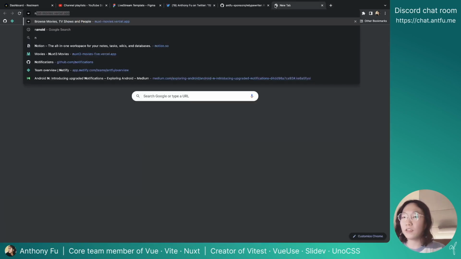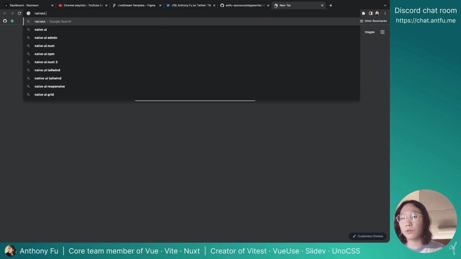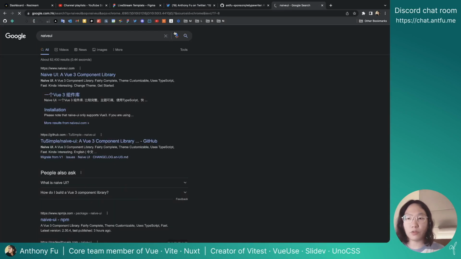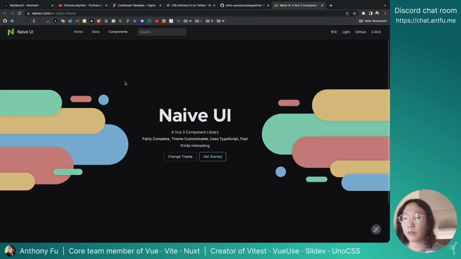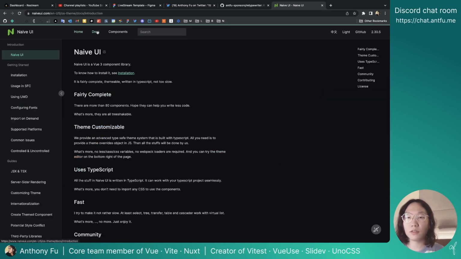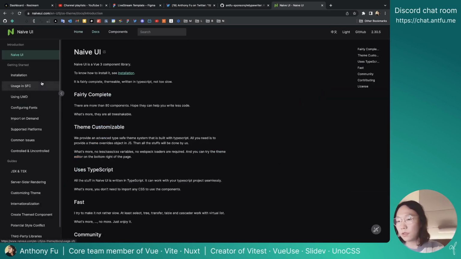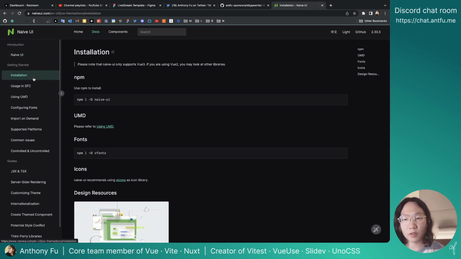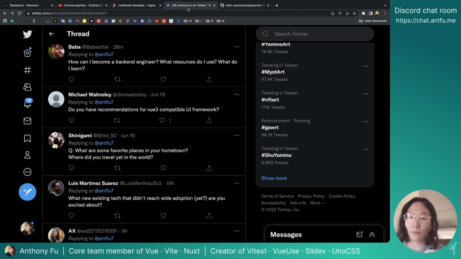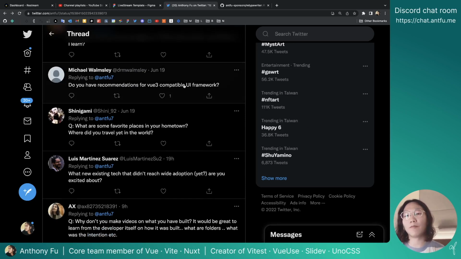But if I have to say, I think there's a project called Naive UI. Let me search for it. This one is quite interesting. It's written by one of my friends, and I think it's pretty solid. The components are tree-shakeable, and you can use it with named exports. But anyway, I'm not really familiar with that topic, so probably you can have a look, but maybe you need to get more advice from elsewhere to make the best decision.